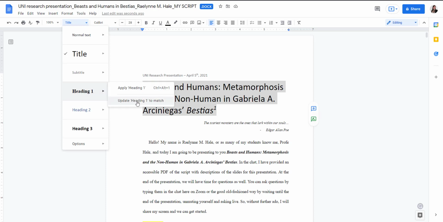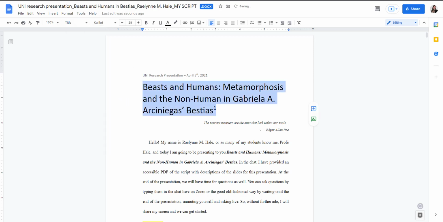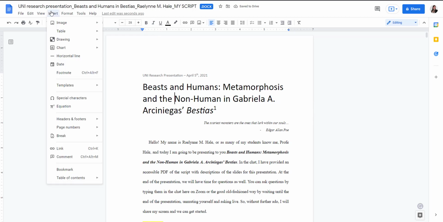So you could update heading to match, so this will keep your format that you already have, or it will apply its own traditional heading 1 format. So if I just wanted to keep it, I could do that. This is the actual title, so we're just going to keep the title there for that. Of course, I do want this still italicized, or just the title of the short story. There we go. So that's from the Insert tab.